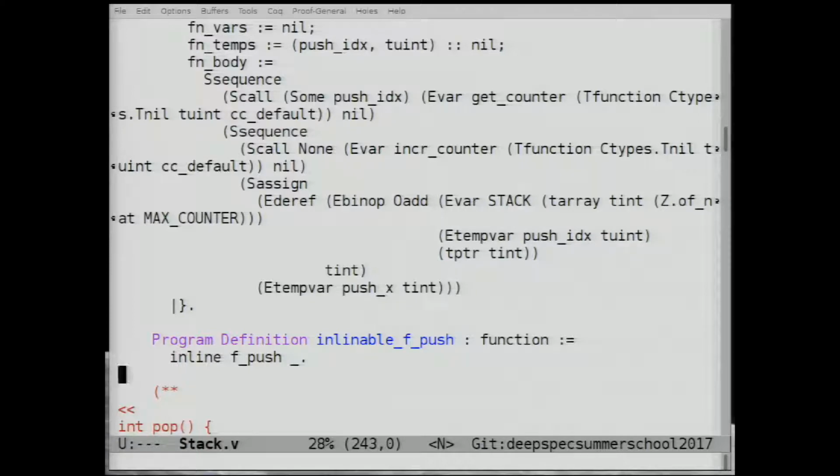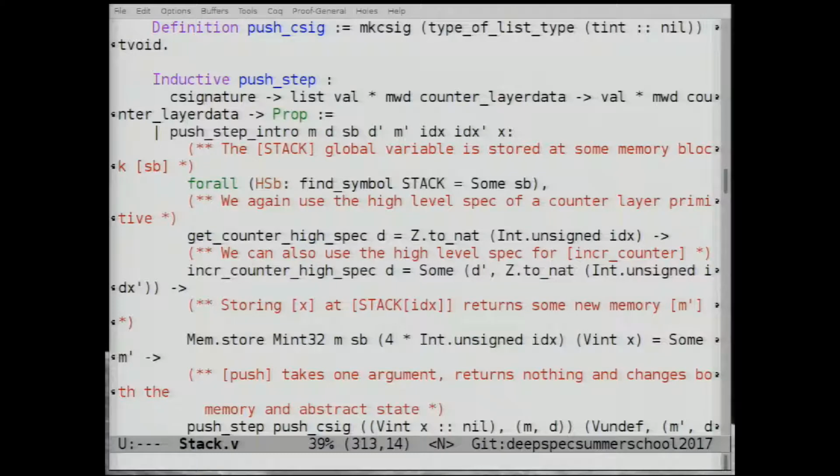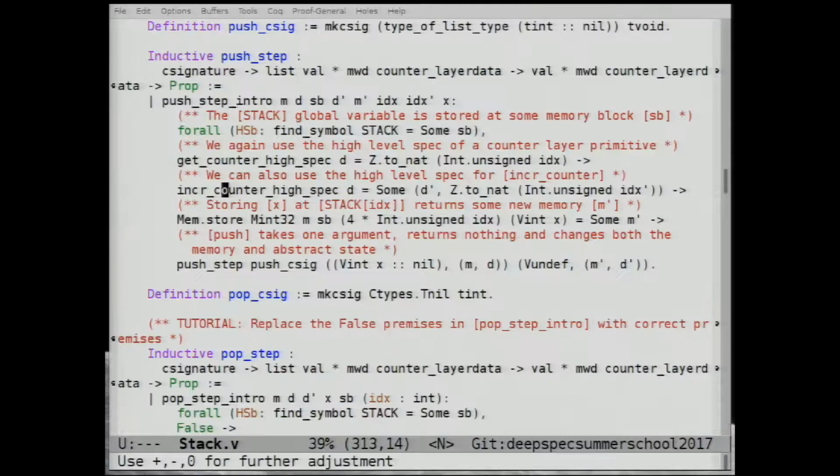Rather, I'm going to show you next the low-level specification that captures the behavior of that, which is push step is defined here. Can you still read this? Yes. OK.